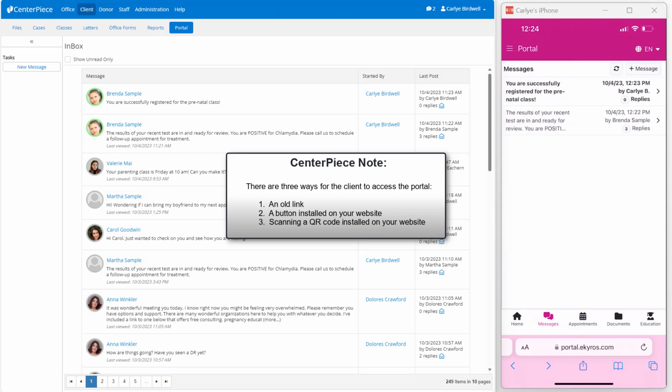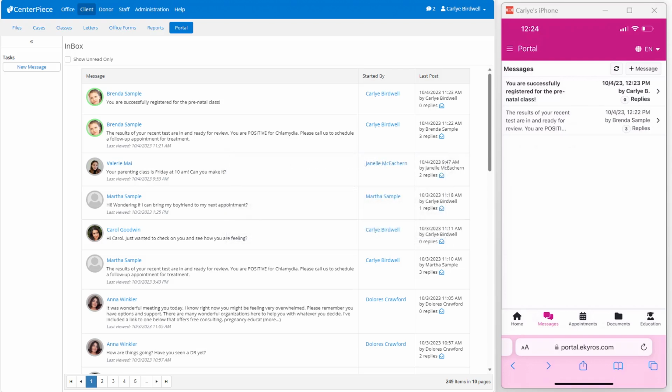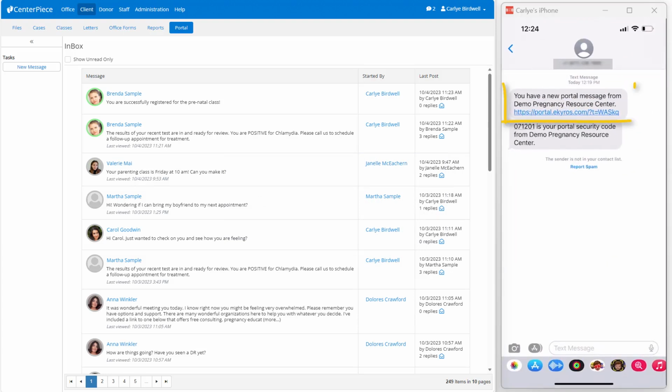1, using an old link. 2, using a button that you can install on your website. Or 3, by scanning a QR code that's also installed on your website. Okay, so to use an old link, the client can go back to the SMS text notification in their message history and click on the portal link.